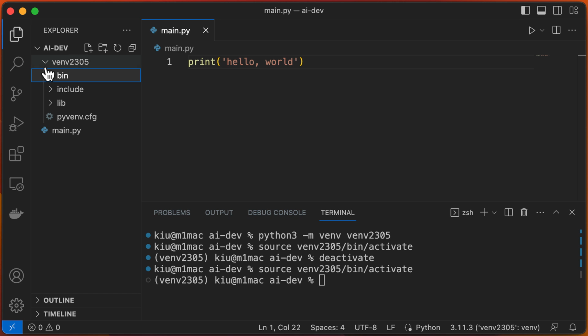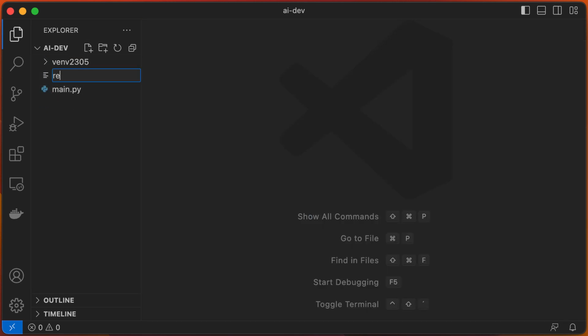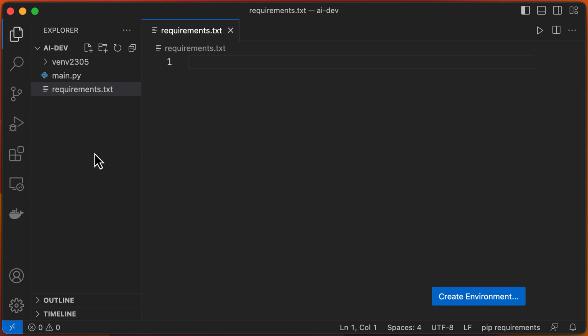Now it's time to install the packages for the project. For this, we create a simple text file called requirements.txt. In requirements.txt, we put a list of all packages we want to install in our project. Here we keep it simple and install just these 4 packages.